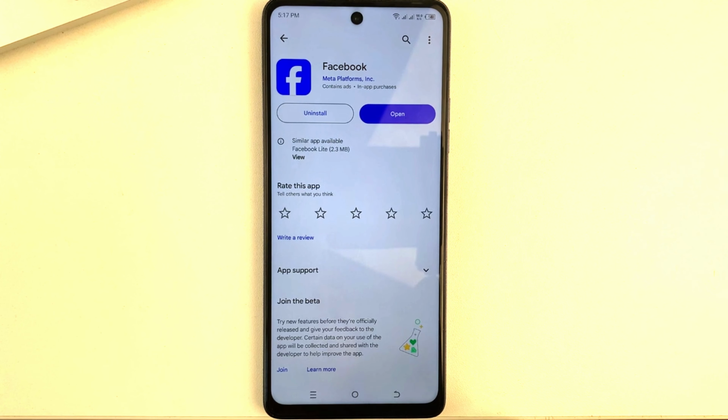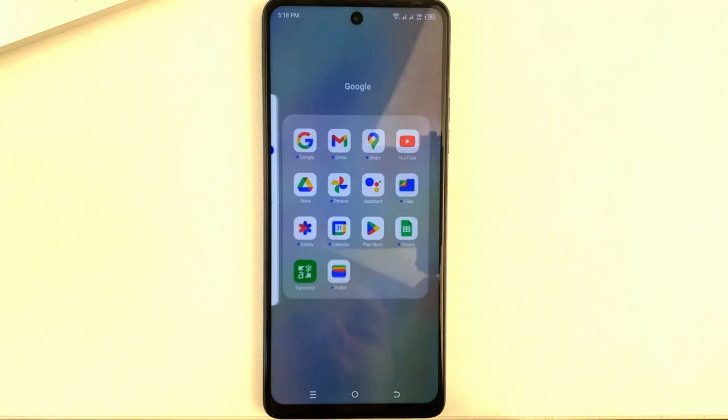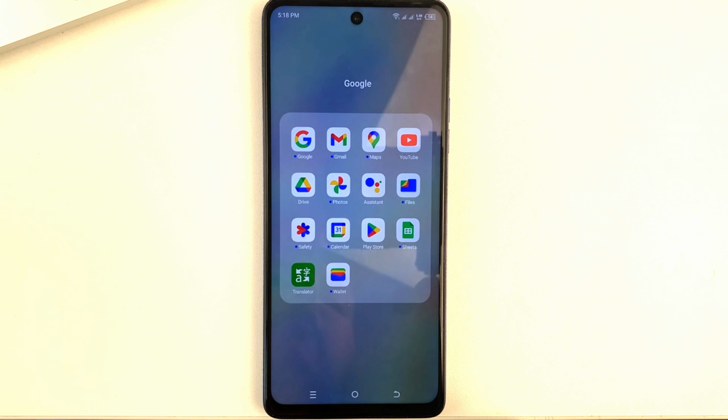And once you enable auto update, you won't have to worry whether your app is updated or not, because it will do it on its own and automatically as soon as the Facebook update is released. In this way, you can easily update Facebook app on your Android.